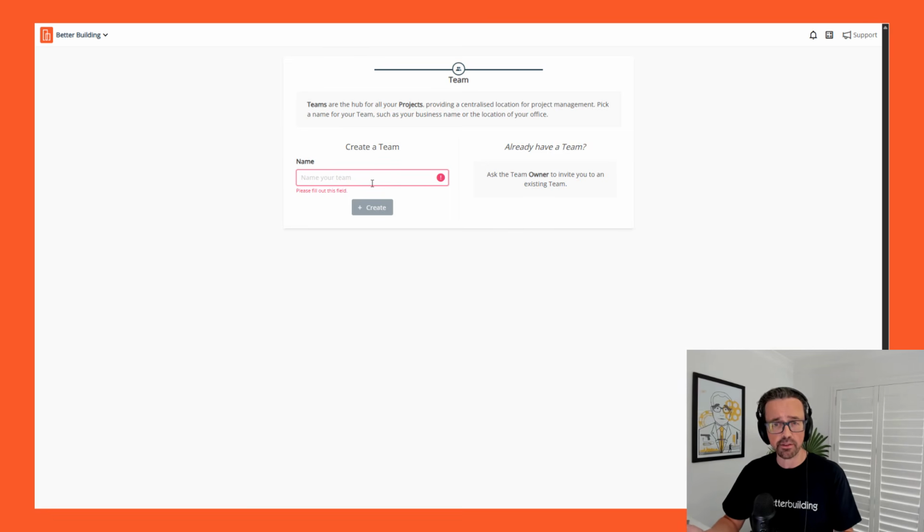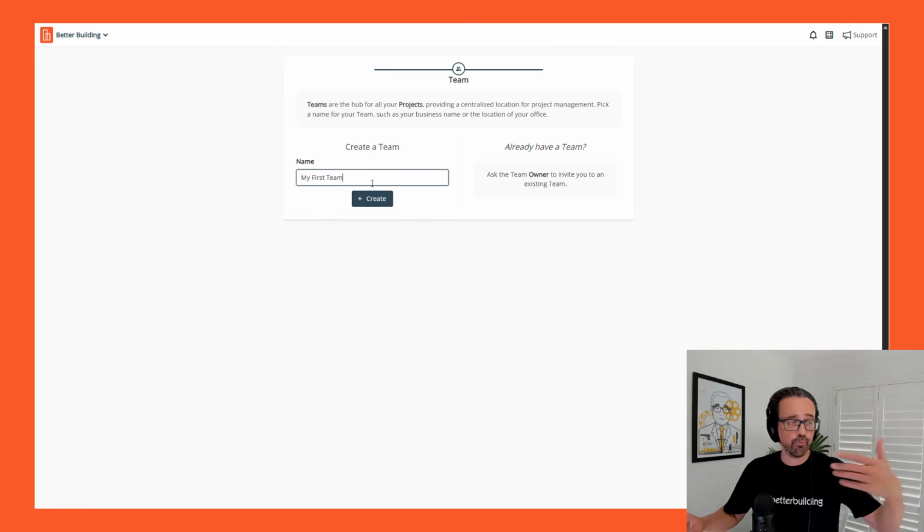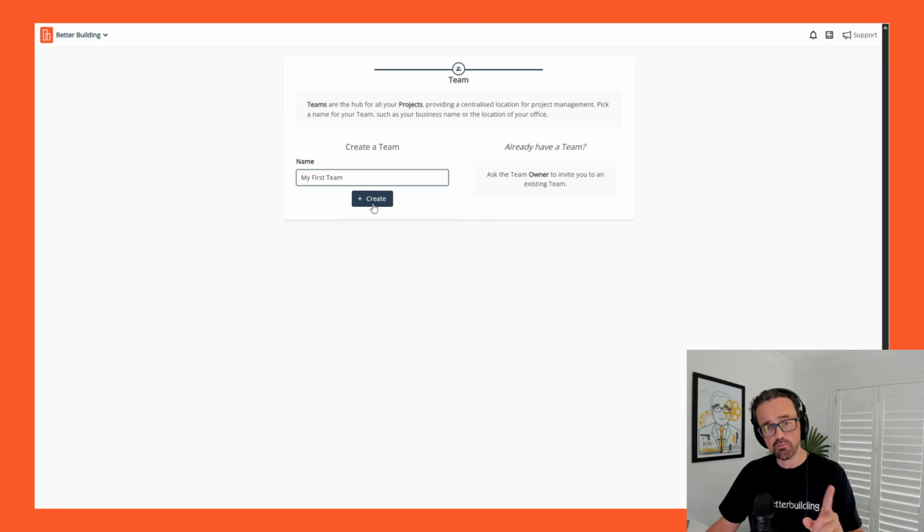For all intents and purposes, a team is where all your projects lie. So if I put in my first team, for example, you might choose Team LA or Team Timbuktu, whatever you want to call it, that is going to be where all your projects live. After clicking create, you can go ahead and start adding projects to the team. You can also, over here on the right hand side, if you know your business already has a team and maybe has a plan on that team, they can invite you to that team. That's a separate step. Let's move forward.